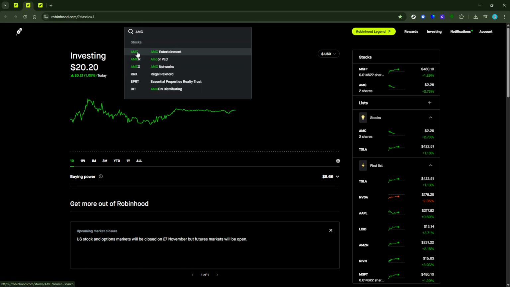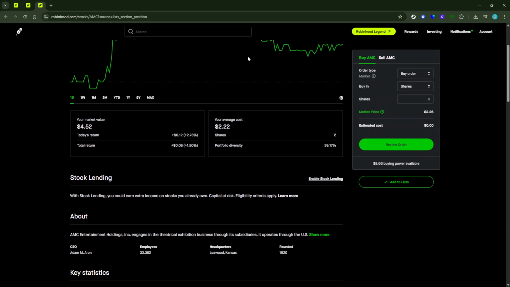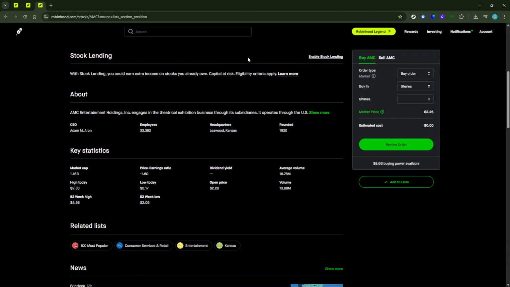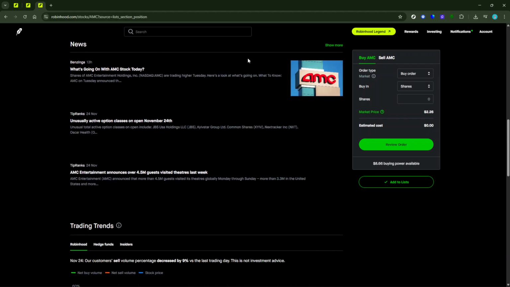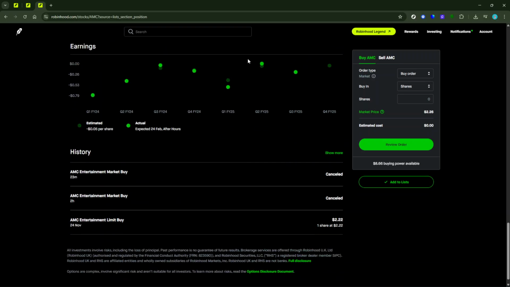After clicking on the stock, you'll be taken to its details page. Here, you'll see lots of useful information about the stock, such as its recent price changes, charts, company news, and statistics. Take a moment to review this information to make sure it's the right choice for you.